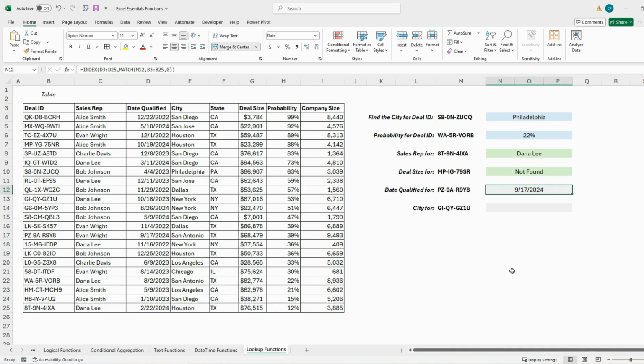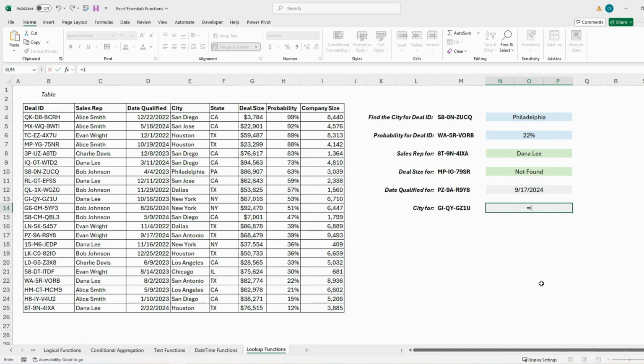Okay, last but not least, we have to find the city for the ID right here. So using INDEX MATCH again, equals INDEX. And we got to think, right, where is city located? City is located right here in E3, down in E25. Let's put in a comma because then we have to use the MATCH part for this. And the MATCH is what's the lookup value, which is located right here in M14. Put in a comma. Where is this ID located?